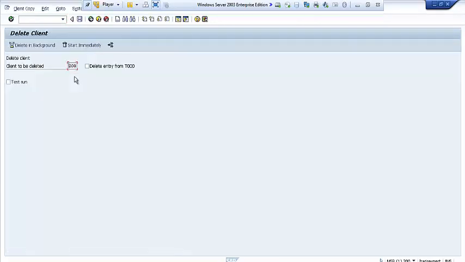So it's telling the client to be deleted is 200. As I told, deleting in background will be better, because if you delete the client in dialog, it could take a longer time, since you don't know how much data is in the client, and the dialog work process will hold. So that's why it's better to delete a client in background, and that too in the night time, so you can schedule the job for that.